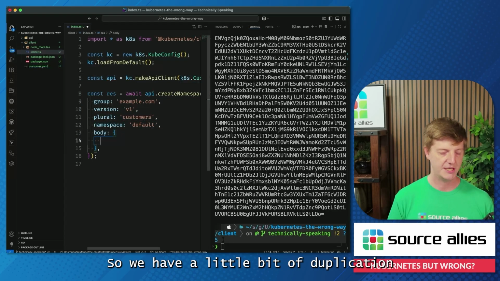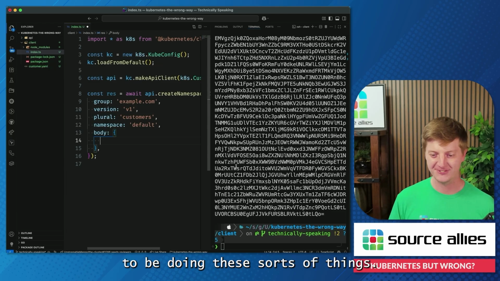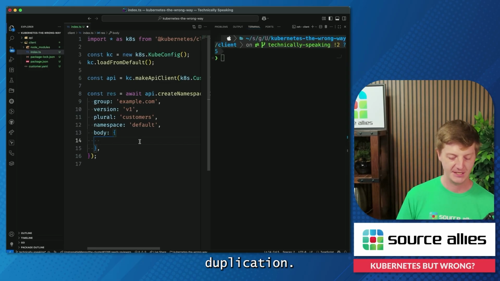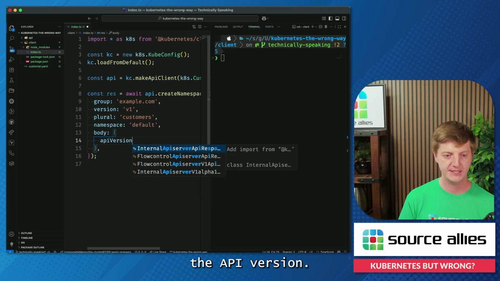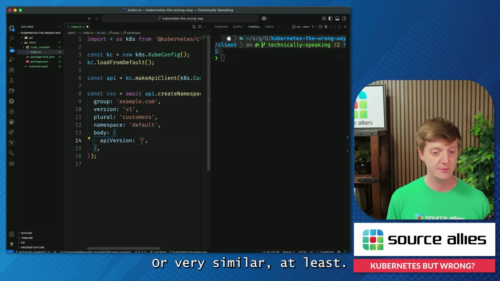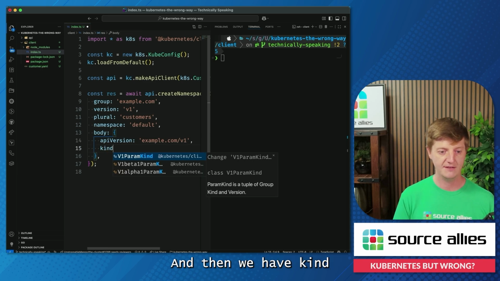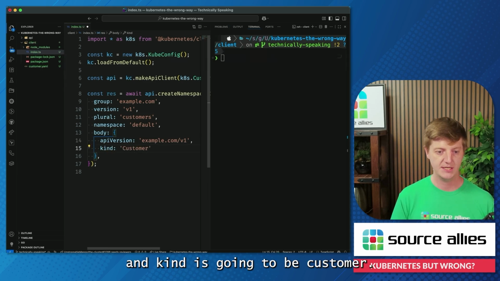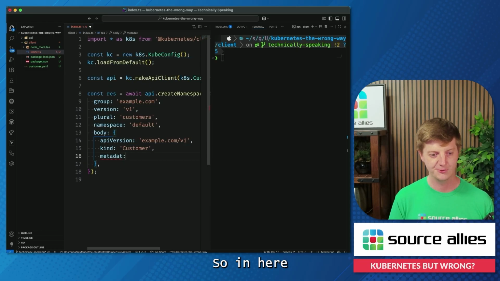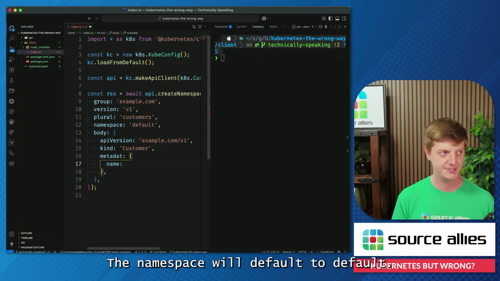So we have a little bit of duplication here. This isn't exactly the correct way to be doing these sorts of things. It shouldn't be too bad at the end of the day, but we do have to duplicate the API version. The body is basically going to look like that YAML file, or very similar at least. So in the API version, we have our group version, and then we have kind. And kind is going to be Customer. And then as we did first, we have to have some metadata. So in here, all we have to do is give it a name. The namespace will default to default.